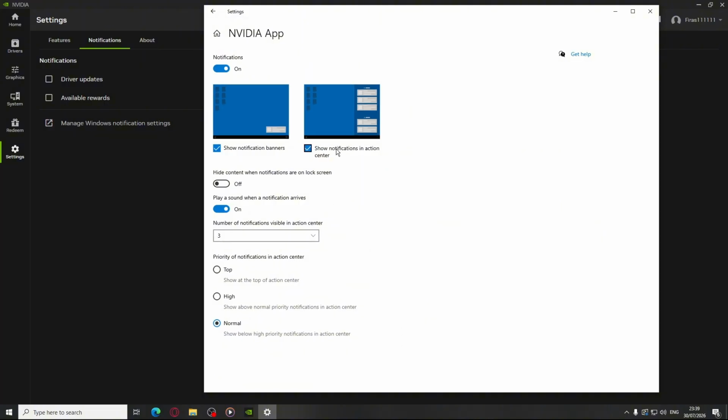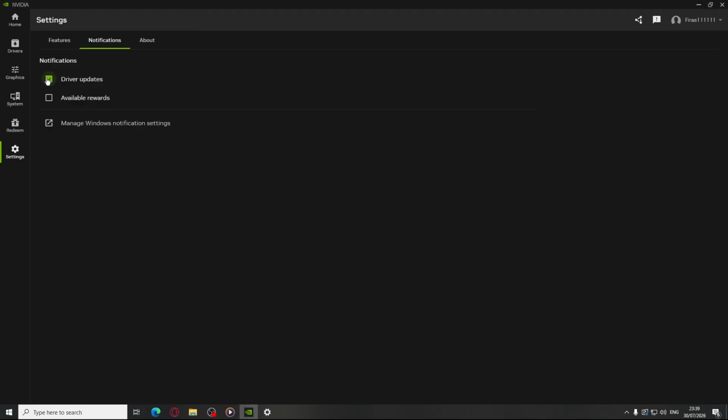The Windows level setting is the more thorough option since it prevents any Nvidia notification from appearing regardless of what the app itself sends. Use the in-app toggles if you want to keep some notifications like driver updates, but mute rewards and promotional alerts.